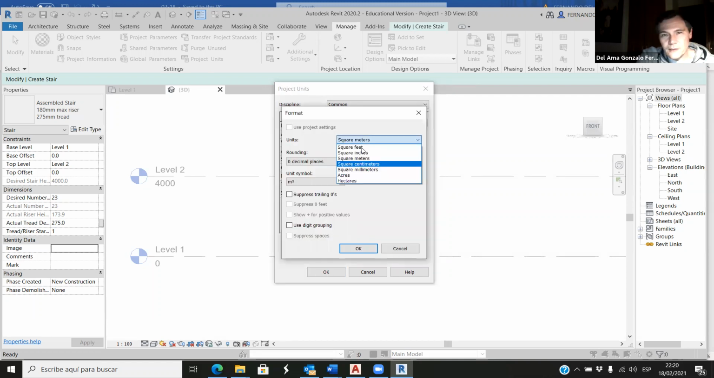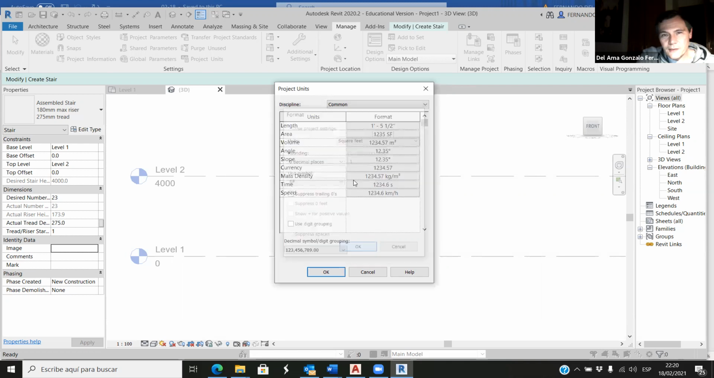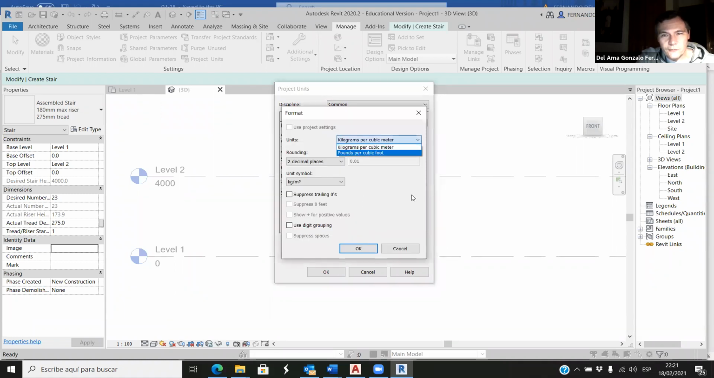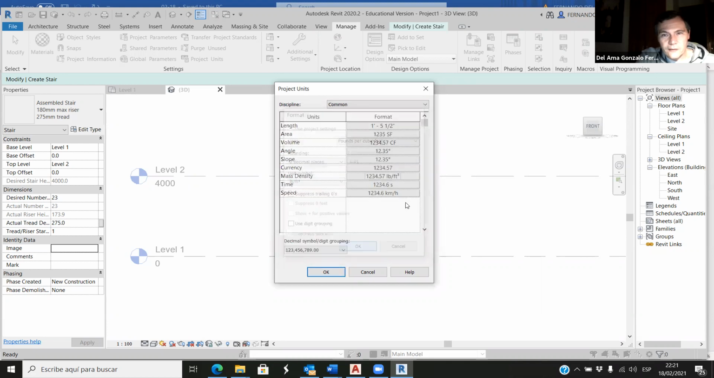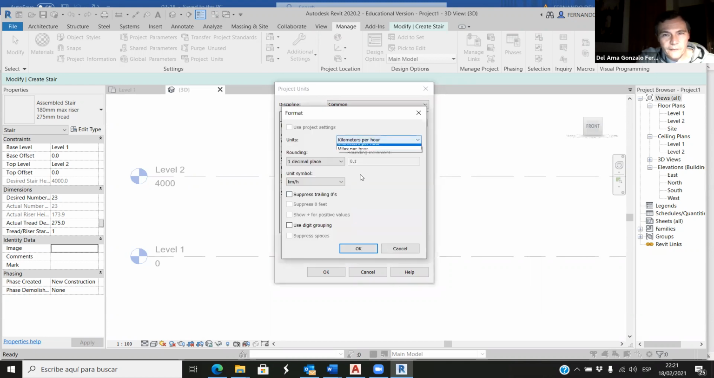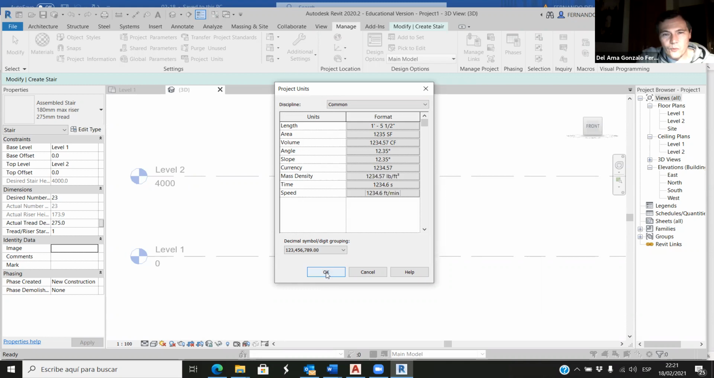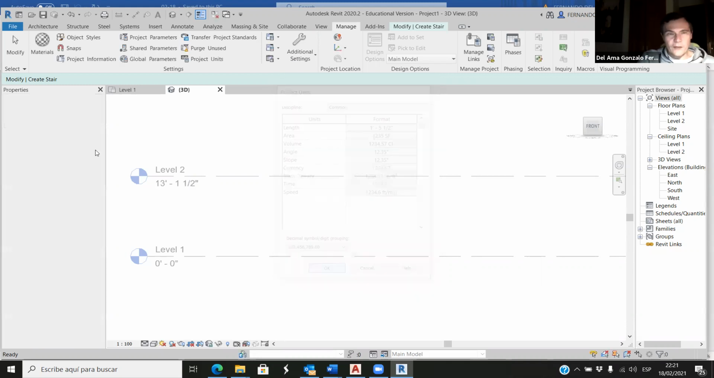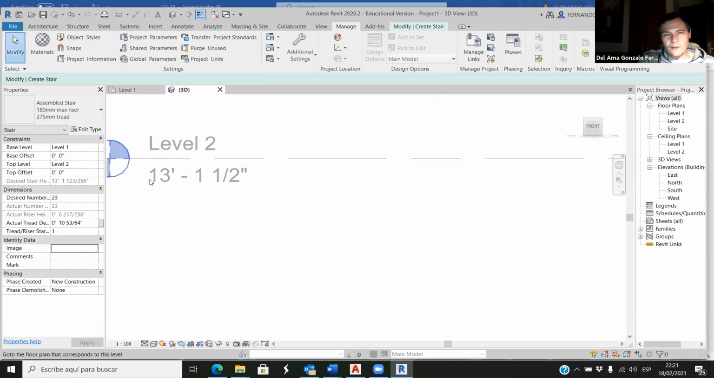Then the area, let's say square feet. The volume, cubic feet. Angles, slope, currency. Mass density, we're not going to use this, but if you want to change it, it can be pounds per cubic foot. Time in seconds, and speed, well, let's say feet per minute. Okay, and now we click OK, and this changes. So it's not 4,000 anymore. Now it's 13 feet and 1/2 inches.